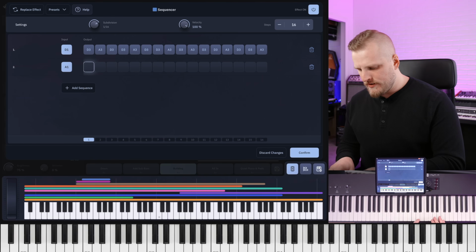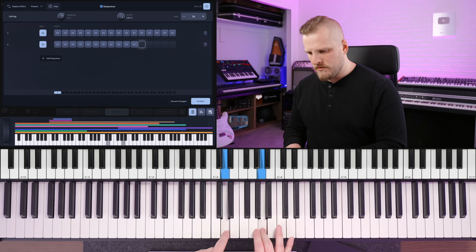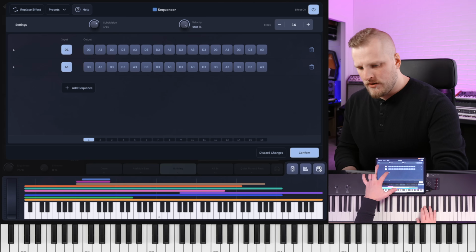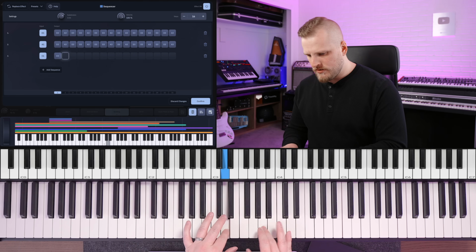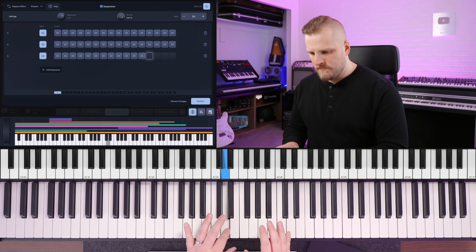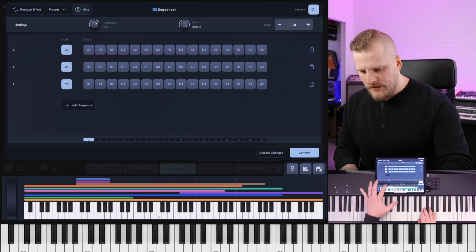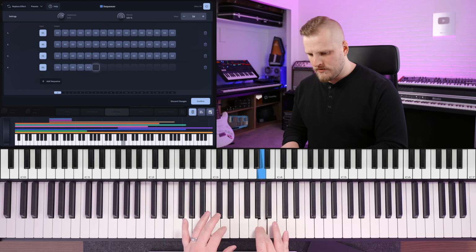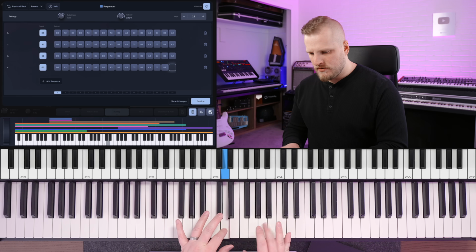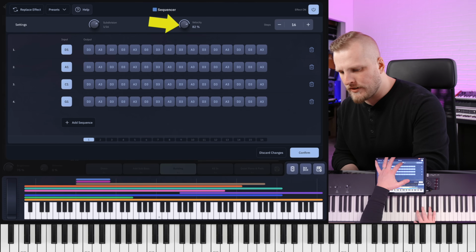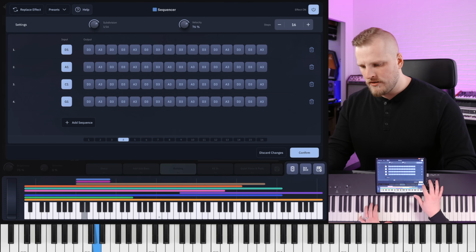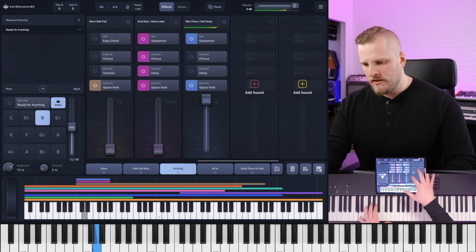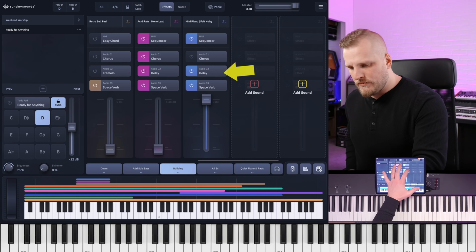Let's program our A. And then our C. And the idea here is that no matter what input notes I'm playing, it's the same output. And then I'll bring the velocity down. There we go. And then I'm going to add some delay.